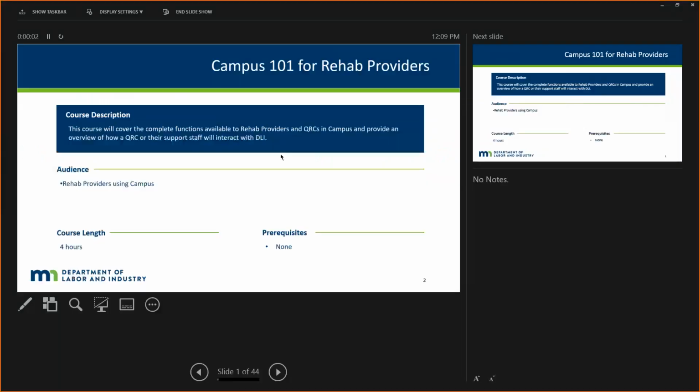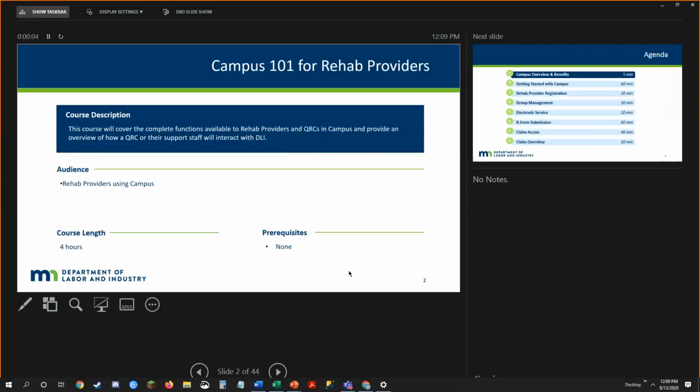I will be leading this session, the Campus 101 for rehab providers. And I'm joined with Mike Hill and Jeanne Vogel as well from the business. I'm going to share my screen now, and we'll go ahead and jump in.